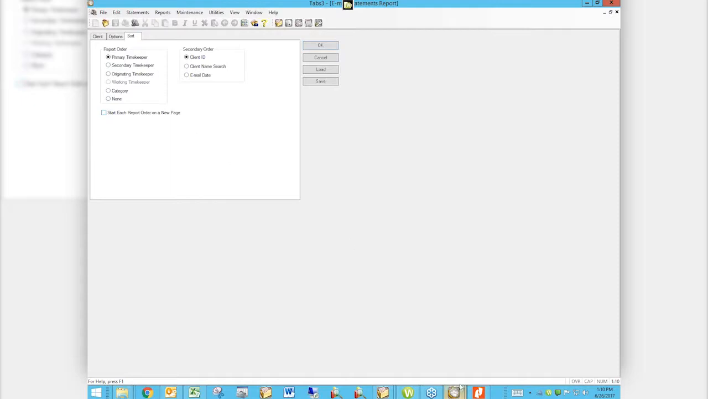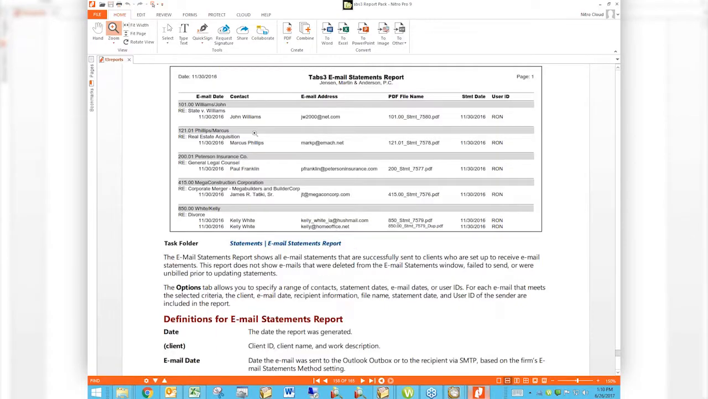Once we do this, what I'm going to do is go out. We're in sample data, and so there isn't really anything that we can email out of sample data and get a report on. So I'm going to take you out to the sample report and show you exactly what this is going to look like. On this screen, we've got the email date and then who it was, and then you also have the contact, the email address, and then where the file was named, what that file was called, and then what the statement date was and who the user was on that particular one.